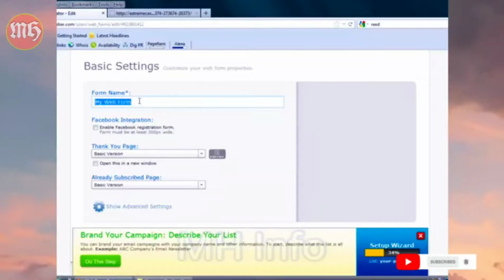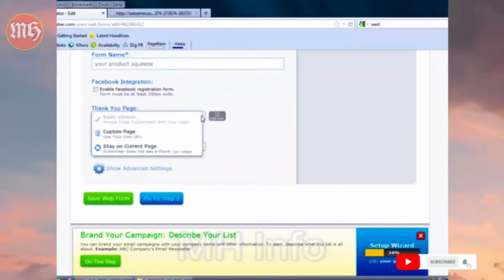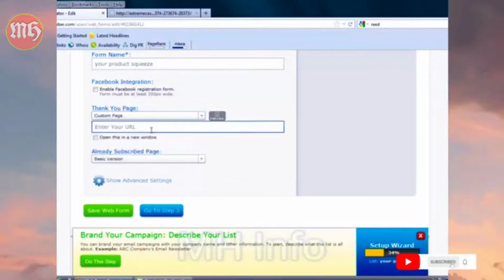So I just usually put your product squeeze, and that's usually good enough. And then thank you page, again this is very important because this is probably the most important step. This is when you need to include your one-time offer. Your one-time offer there has to be in there, because as soon as somebody subscribes to your list, you will automatically redirect them to your one-time offer, and this is how your sales funnel is going to function.